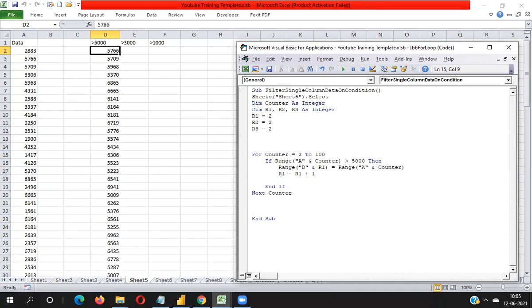So what do I have to do here? I need to write here else if Range A concatenate counter greater than 3,000. Then here I need to take Range D concatenate counter, not counter, here I need to take R2. R2 for the second condition. The R2 variable is used for the second condition.